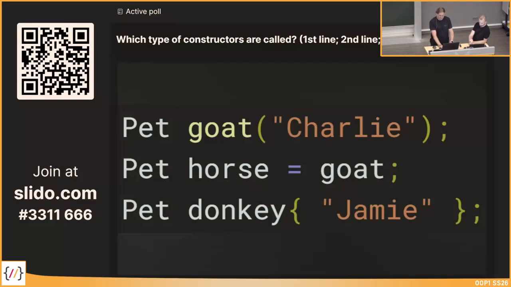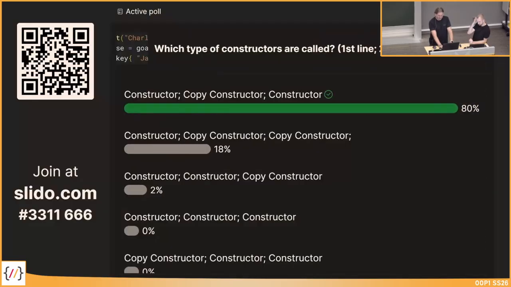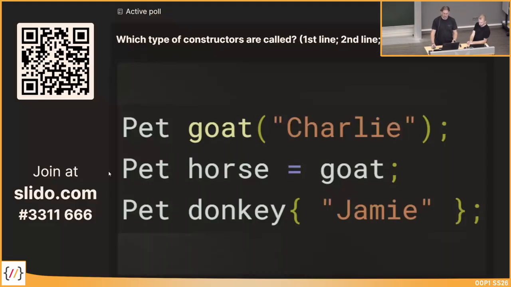Okay, let's have a look. Let's see. And most of you got it right. That's again great. So let's take a brief look at what happens here. This is just the usual way to create an object using a specific constructor that expects one argument, a string. So here just a usual constructor is called.